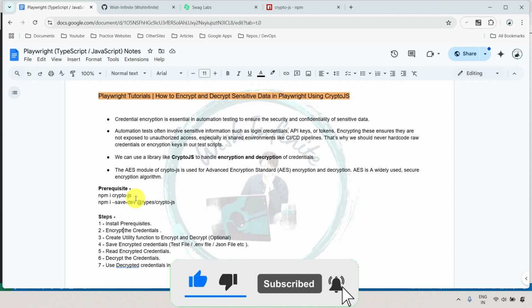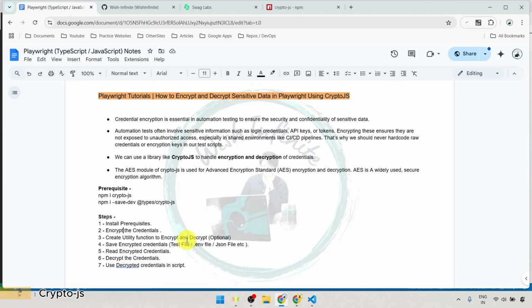Now, as we have installed the CryptoJS package, let's move to the next step, which is to encrypt the credentials. Once our credentials are encrypted, we would also be decrypting those credentials and then we will use them in our test scripts. So let me write that down here. First encryption we would be doing, then decryption, and then we would be using those decrypted credentials in our script. To encrypt, we would be using this CryptoJS package.